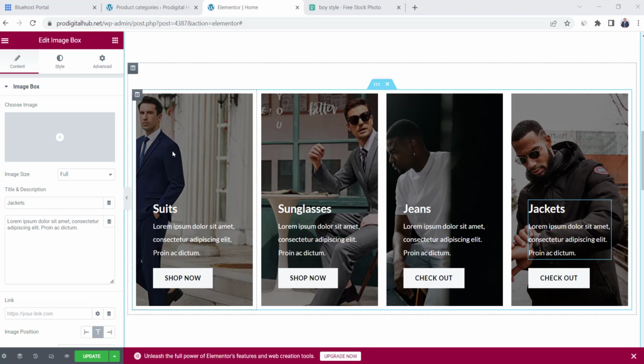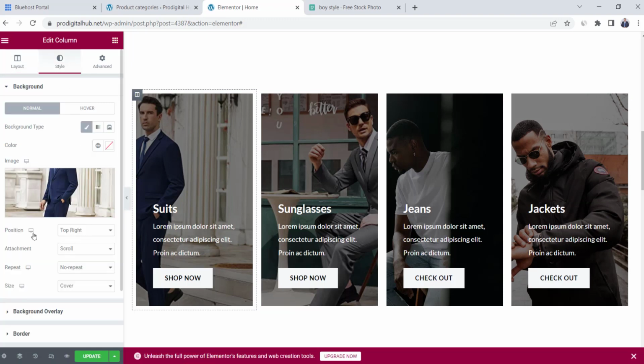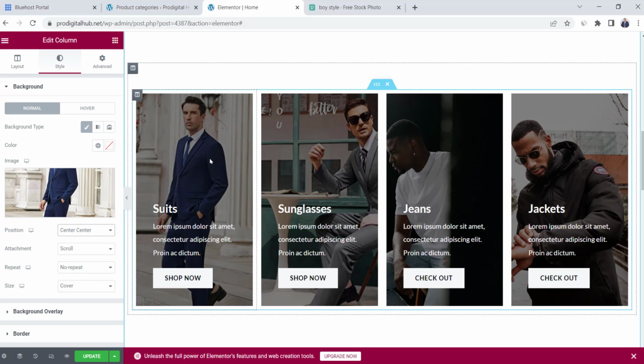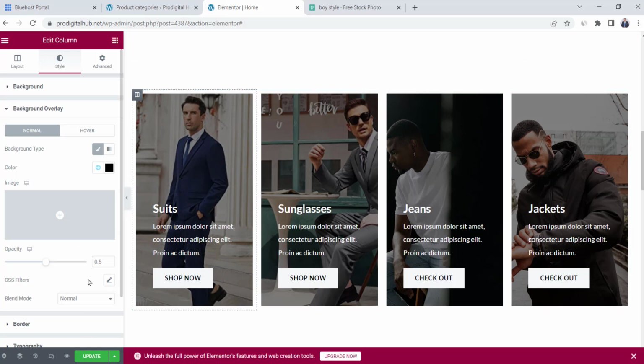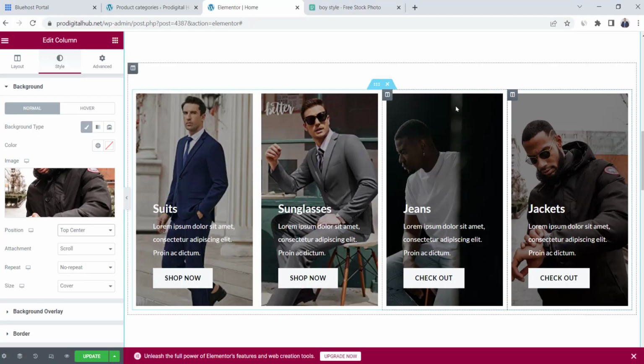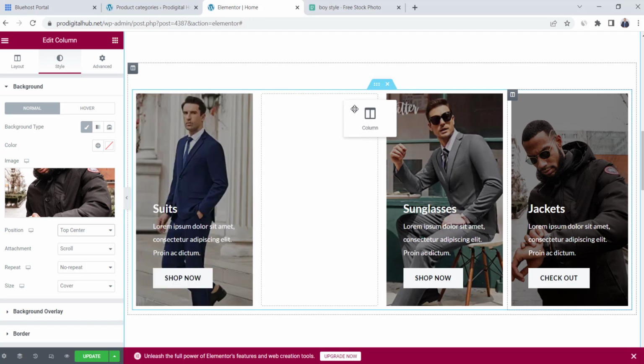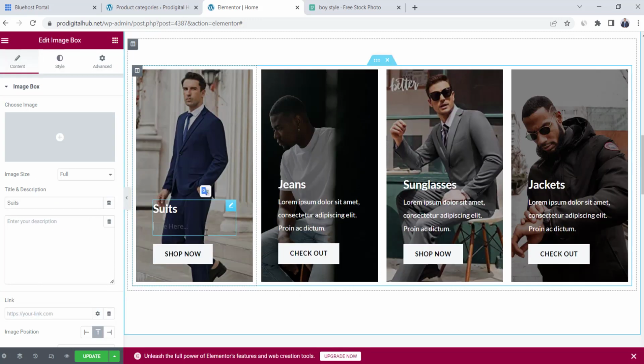If you notice that this image is not centered, in order to center it, click on the image and then go to Style, and then change image position to Center. And if you want to make it a little bit lighter, go to Background Overlay and decrease the opacity. But what if I wanted to list the jeans collection before the sunglasses collection? I just drag it by mouse and position it here. And I'm gonna delete this text.